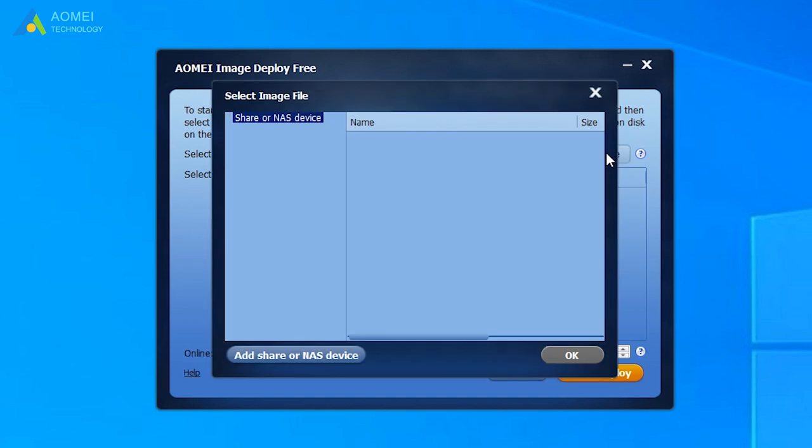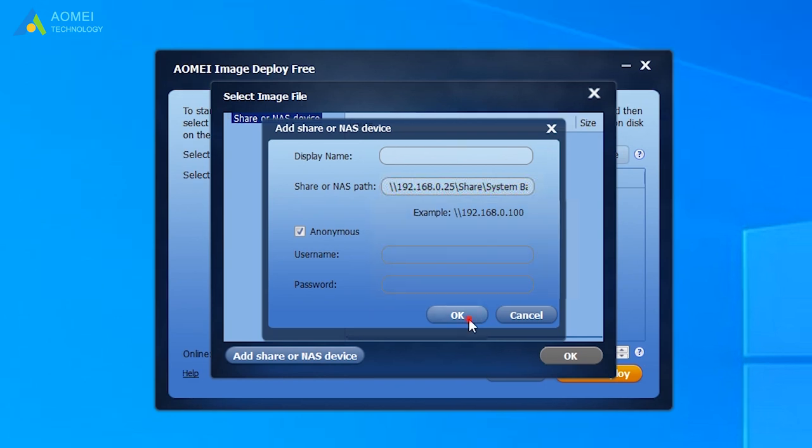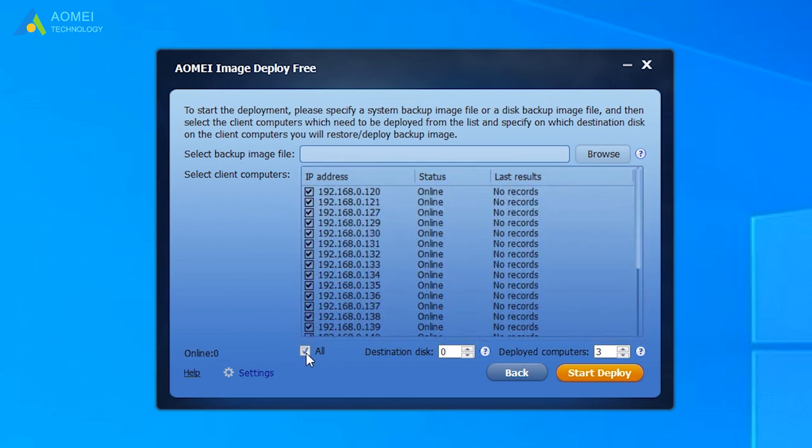Click Browse to find the disk backup image file you have prepared, and then click Add Share or NAS Device. In the pop-up window, enter the network or NAS path where the image file is stored, then click OK. Here, you can tick All to select all client computers in the list. And at Destination Disk, you can input the sequence number of the disk on which the specified backup image will be deployed. Normally, if there is only one disk in the computer, it is 0. It is recommended to keep just one disk on each client computer for image deployment.